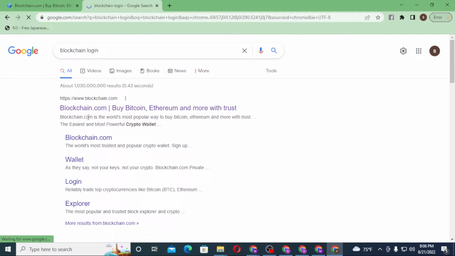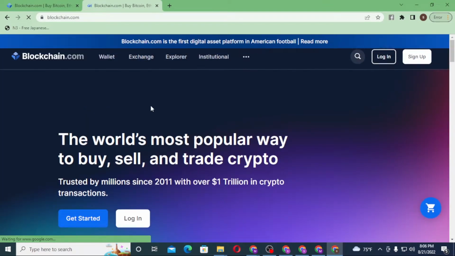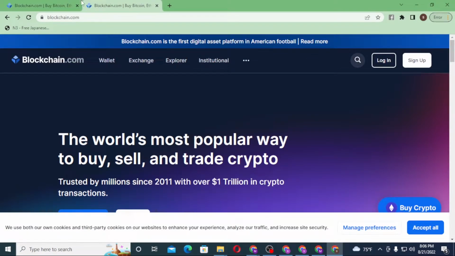And you can see on the first result of Google there is the blockchain's official site. Click over there and you can see both of these websites are the same. One was from Google and one was from the website itself. So let's choose one of these.